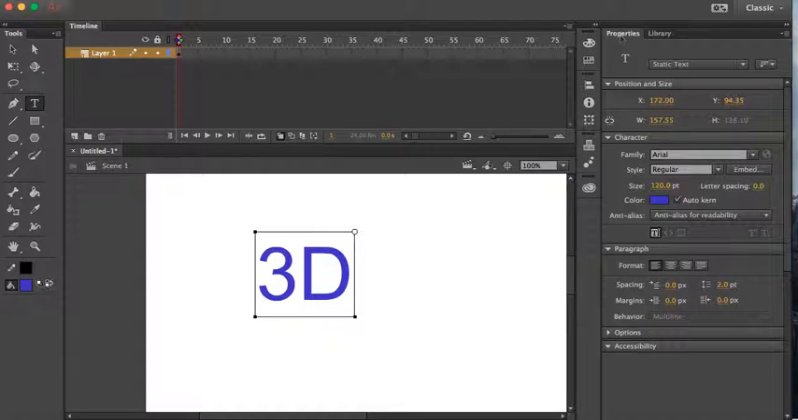And if we go to properties, we can see that our character is in Arial. It's regular, it's 120 point. We're doing it in blue, and that looks okay.